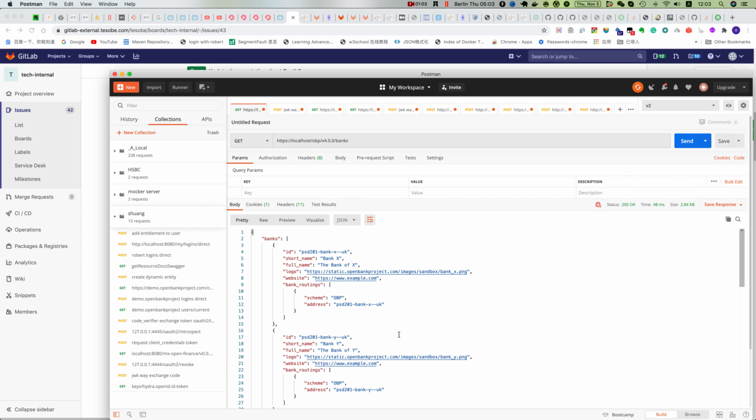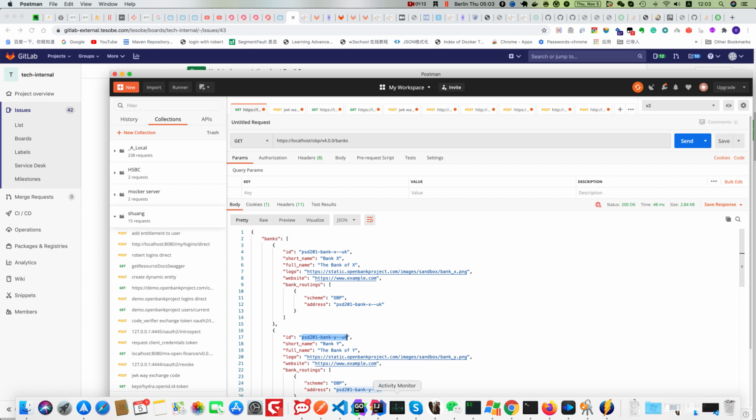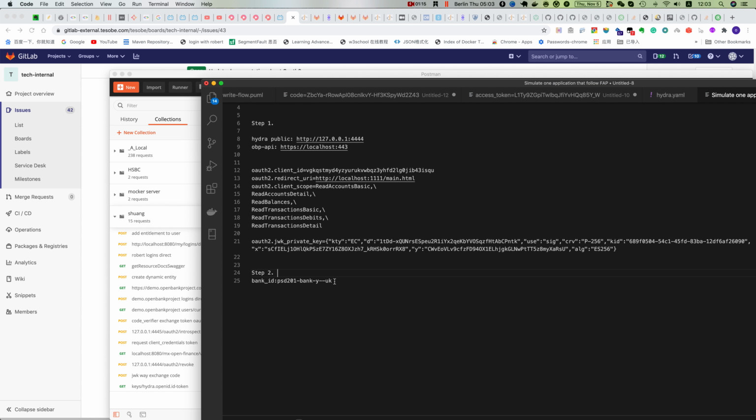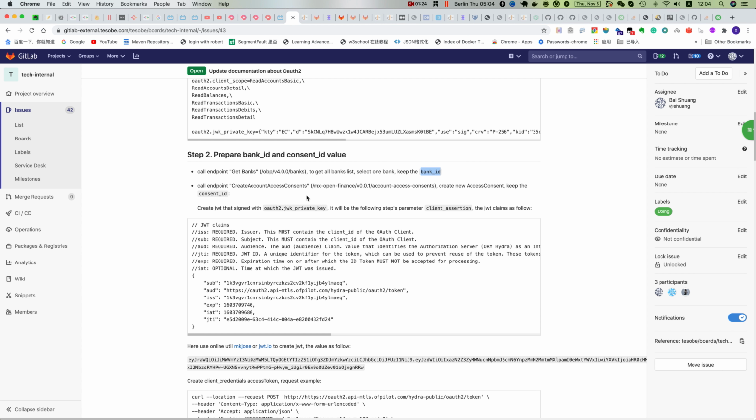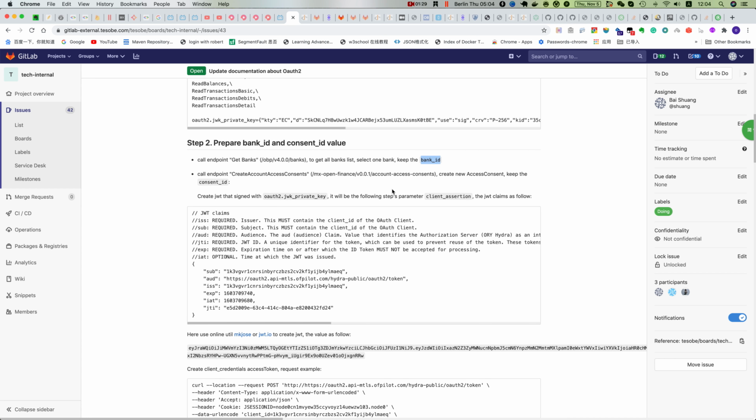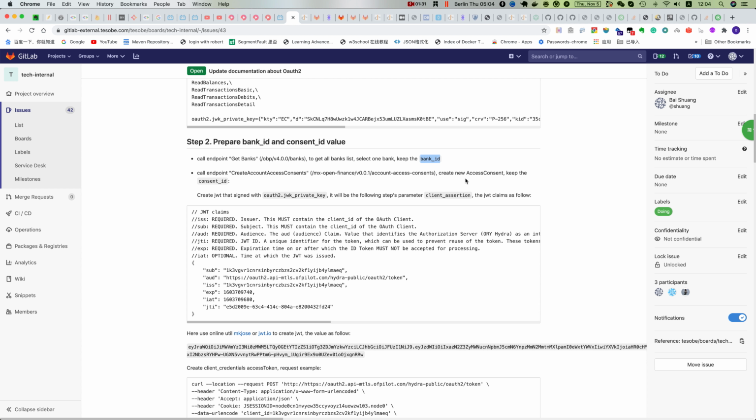Okay, let me try again. Here we get all the banks. Let me copy the bank ID. Copy just one bank ID. Here, paste that here. Okay, that means we already have the bank ID. Next, we prepare the consent ID. We need to create one new access consent and keep the consent ID.